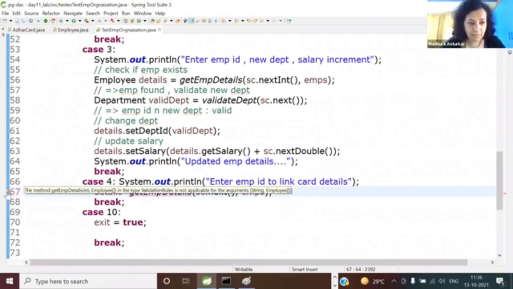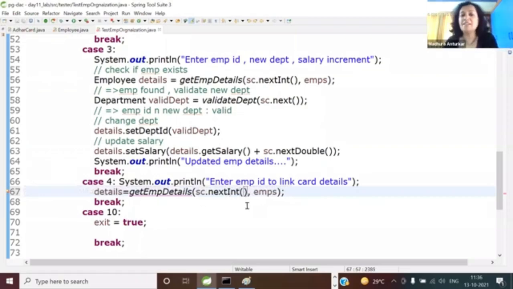Why is it cribbing? It is not applicable to string. Oh, sorry, I was thinking where I went wrong. It's sc.next, not next. Everyone managed? Yeah, next end. I understood. Again, thanks. So here, we've done this much.